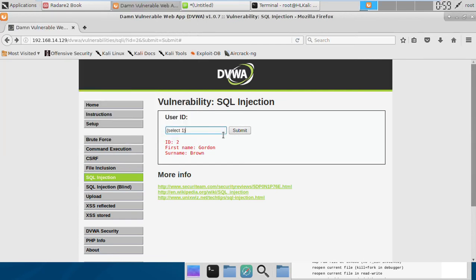So let's just try. Okay, if we do this, we got 1 and it is passed as a user ID, and we got the first name and the surname corresponding to that. Now let's try another one.